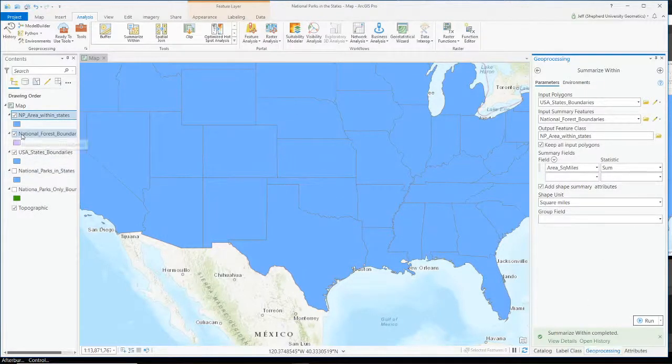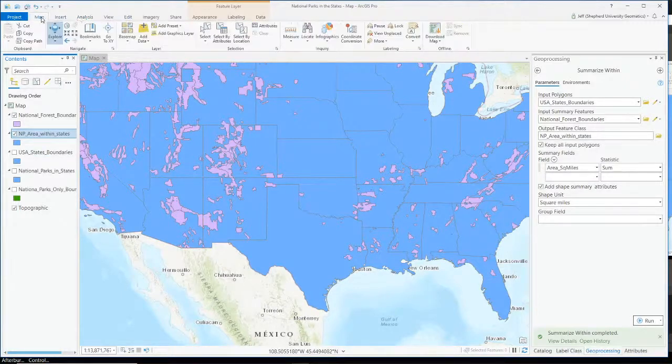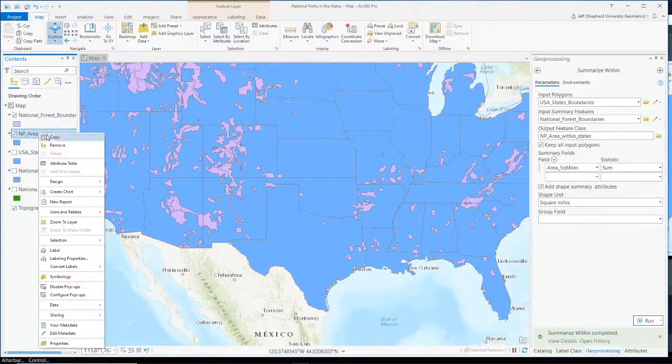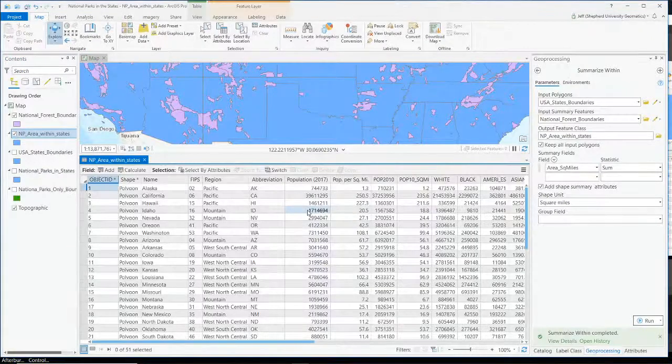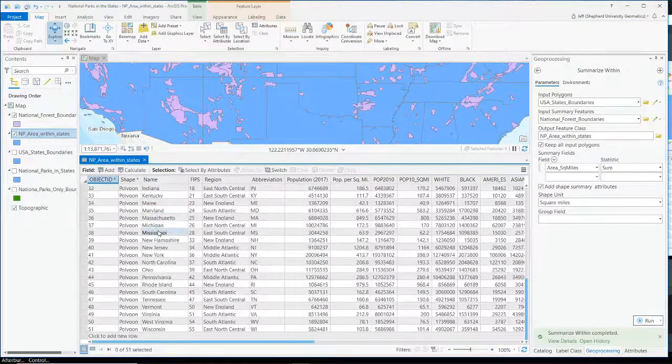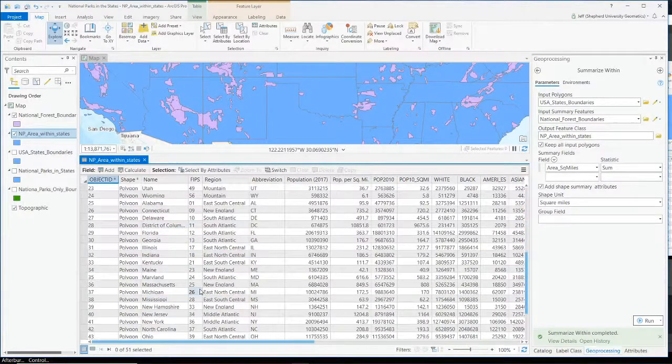We'll put the national forest boundaries on the top here, but here's my output feature. Here's my output layer, and let's take a look at the data. So right-click on this, and let's look at the attribute table. And so I got a row for each state. Well, I got 51 rows. What's the other state? District of Columbia.